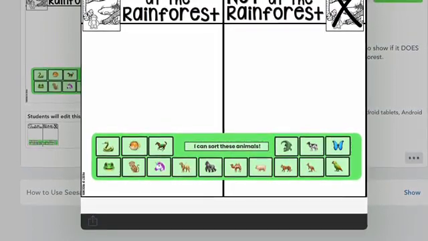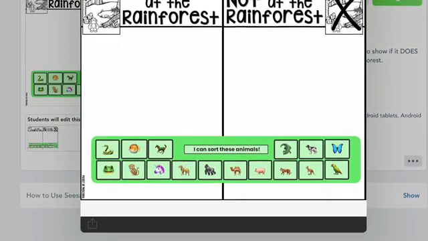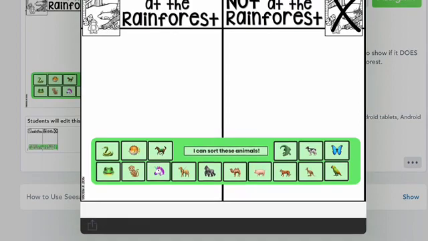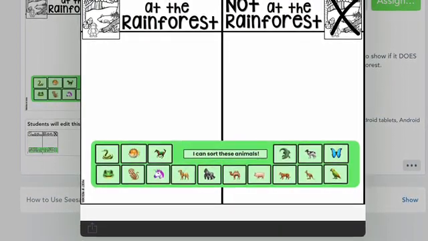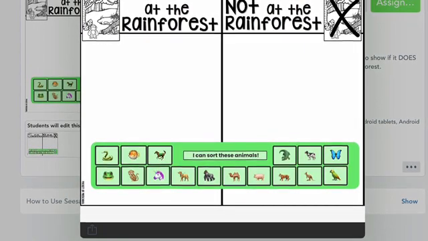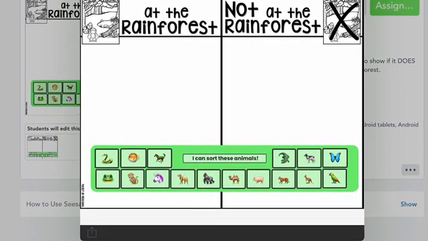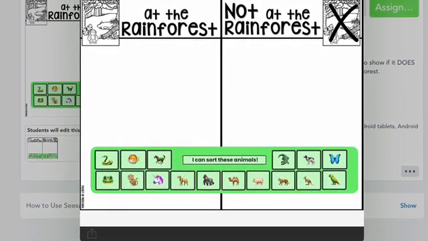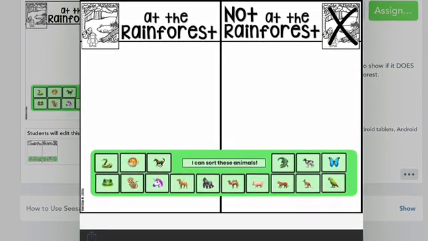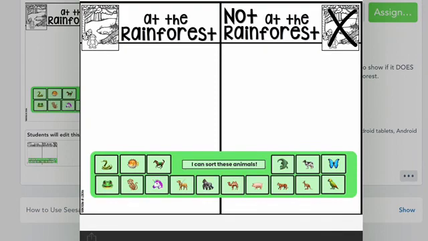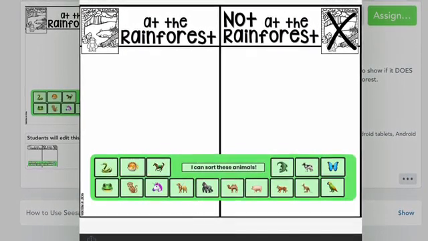Okay guys, we learned a lot about the rainforest today. Your next job is to hop on Seesaw and do a little activity. Normally we would be cutting, coloring, and pasting these shapes and animals, but today I just want you to use your iPad to do a little sort about animals in the rainforest. So you will open the Seesaw activity, listen to the directions that I've left for you, and then use your magic finger to sort the different animals into the correct category to tell me if they live at the rainforest or if they do not live at the rainforest.